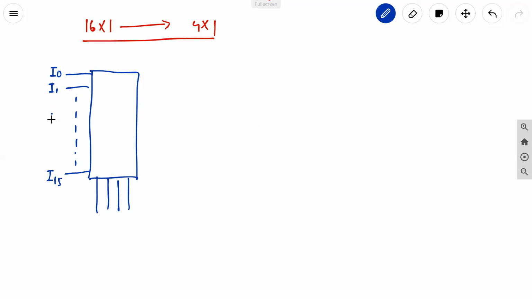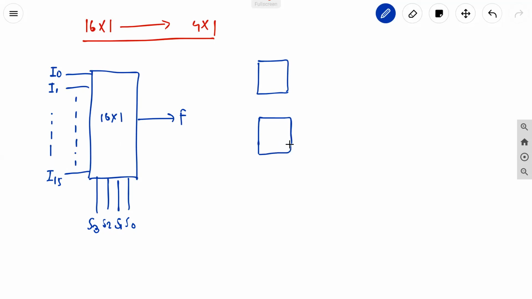These inputs are I0 to I15, and there is one output and 4 select lines S3, S2, S1 and S0. Now, if I use the 4:1 mux, then first we need to match the inputs. So we need 4 multiplexers of 4:1 mux to match the input condition.